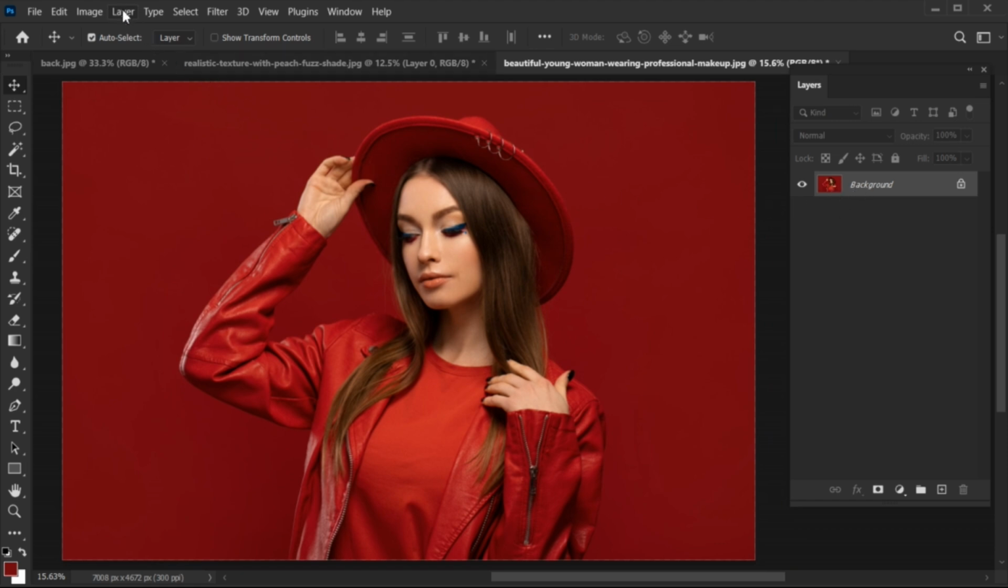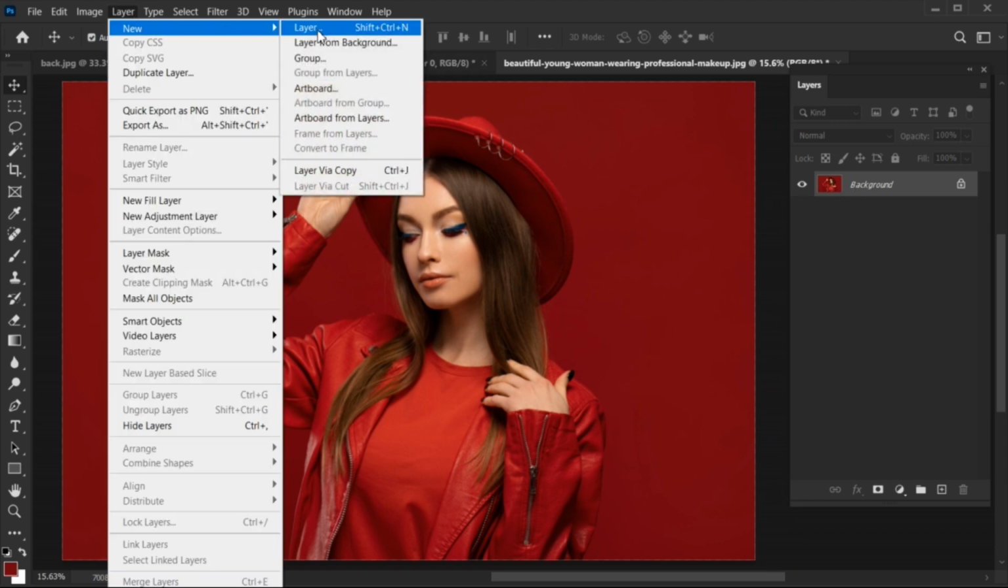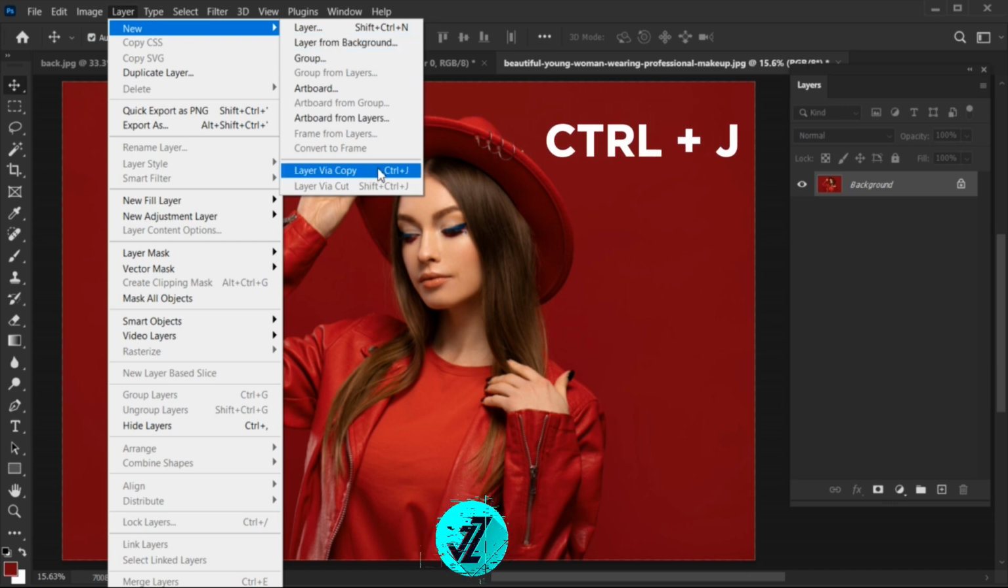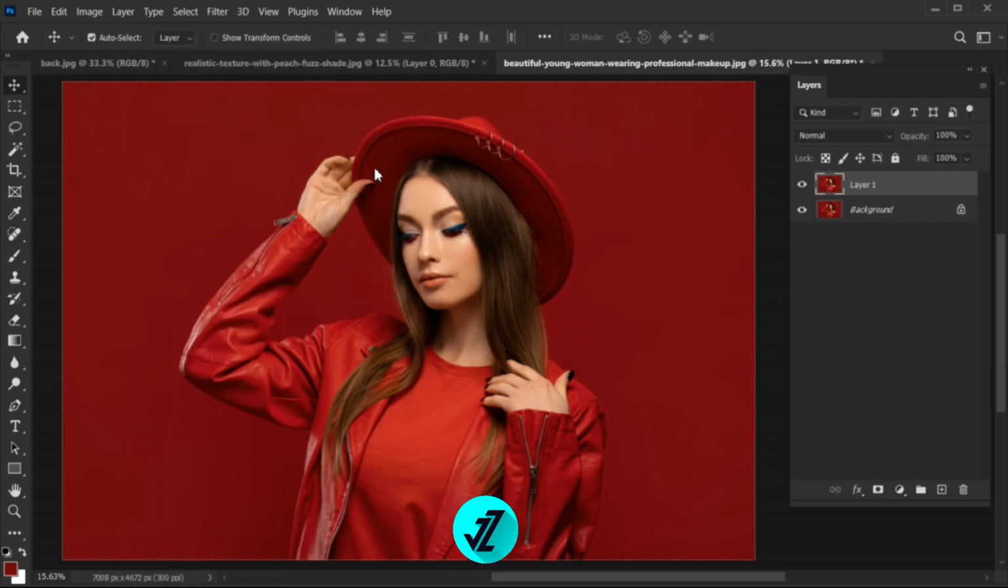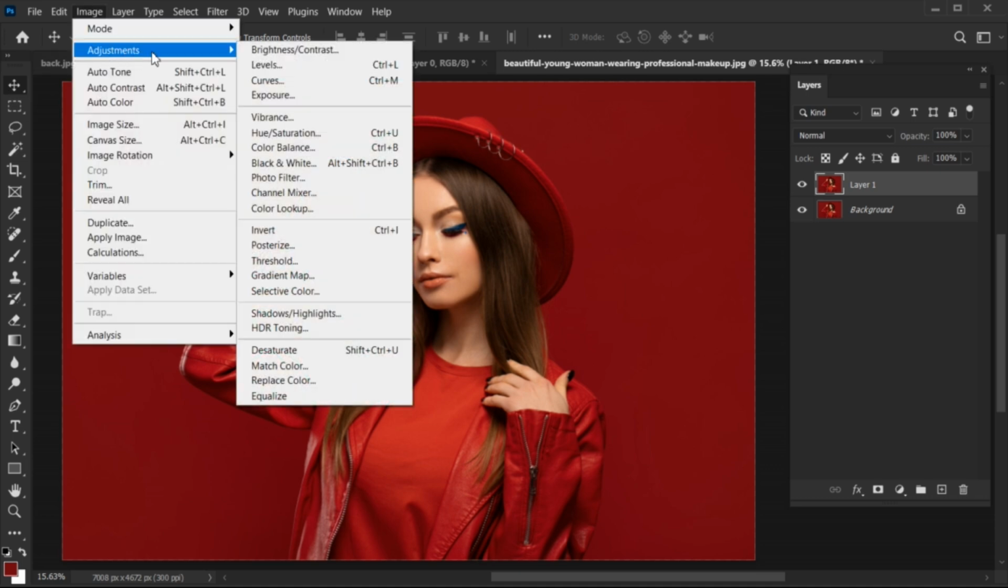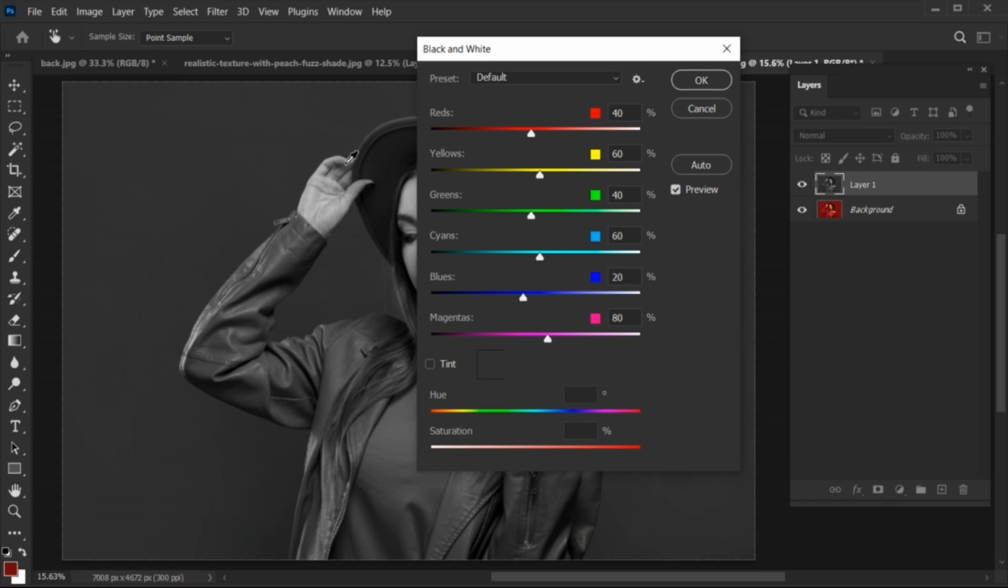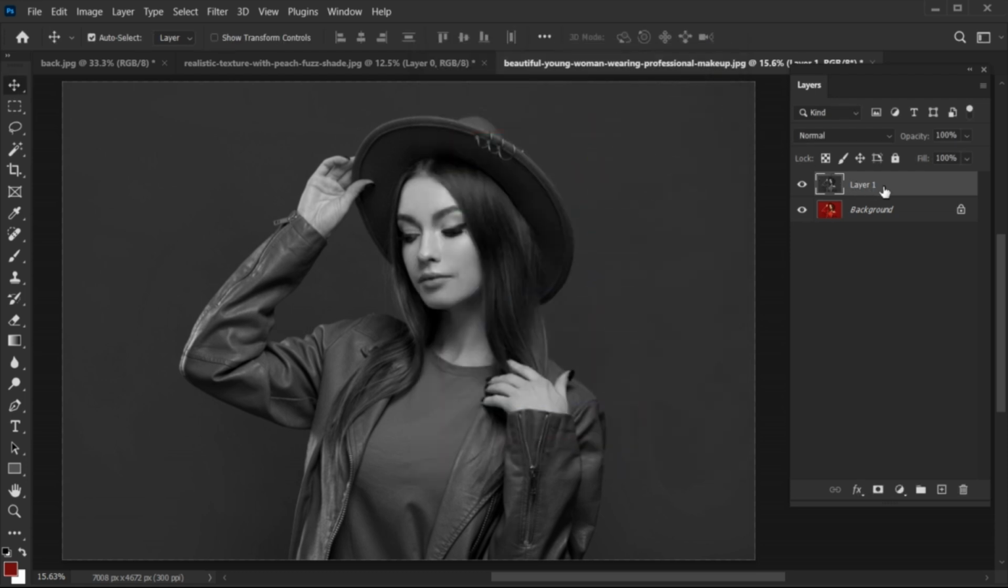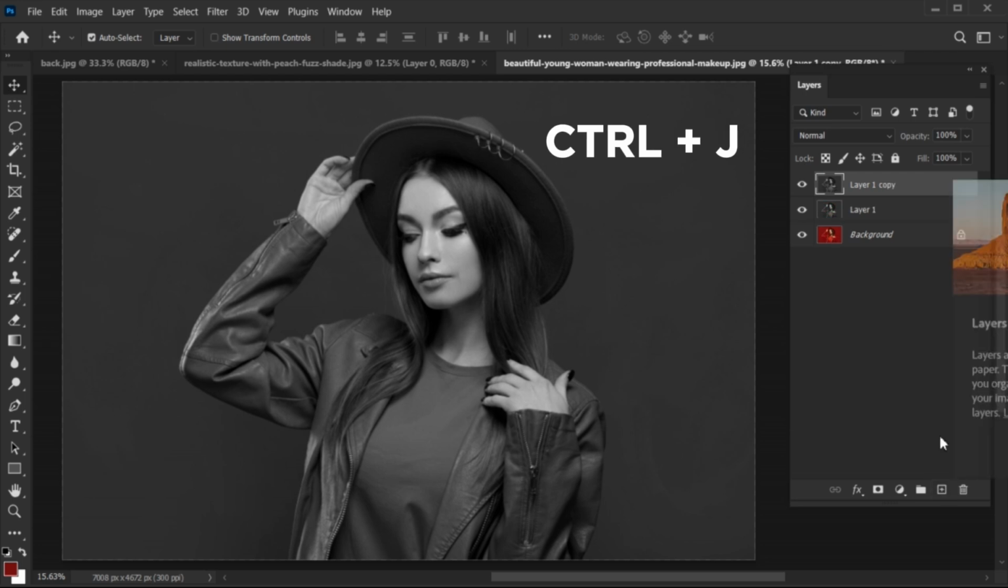Then go to the layer menu, new, then create a layer via copy or press Ctrl plus J. Now, go to the image menu, adjustment, and choose black and white. Use the settings default. And hit OK. Then create a copy of it, or press Ctrl plus J.